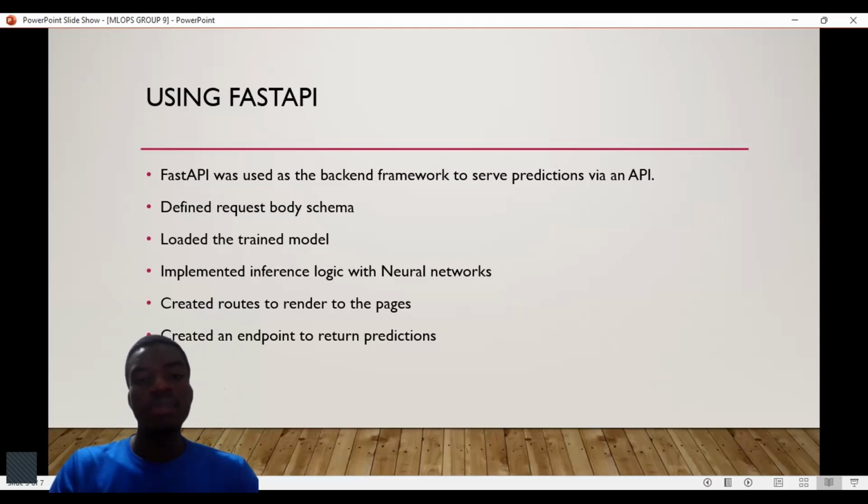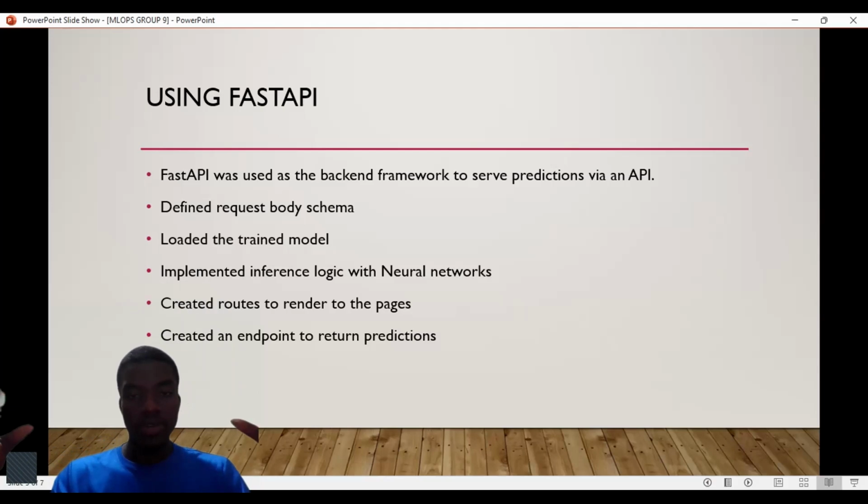So the FastAPI was used as a backend framework to serve predictions via an API. We defined the request body schema, and then we loaded the trained model, like I said, and implemented the inference logic using the neural networks. We used the neural networks to implement the logic for the API. And then we created routes to render the pages, like I said.